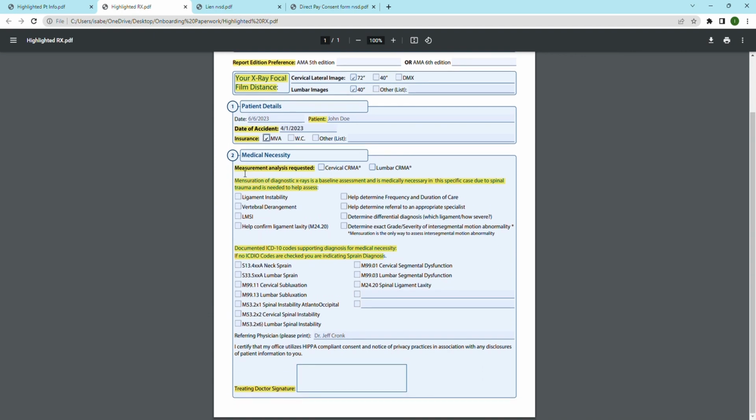Box number 2 is where you will select if you're ordering a cervical or lumbar study. If you're ordering cervical, select cervical. If you're ordering lumbar, select lumbar. If you're ordering both cervical and lumbar, make sure to select both cervical and lumbar. You will also go through and select any boxes where you need help assessing or any ICD-10 codes.